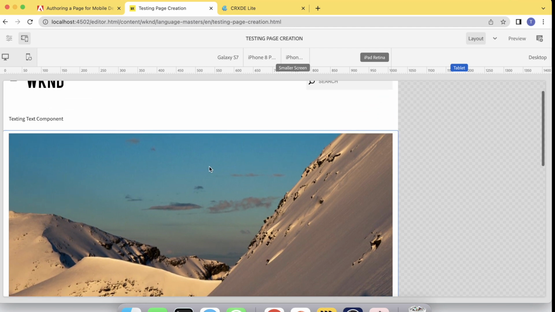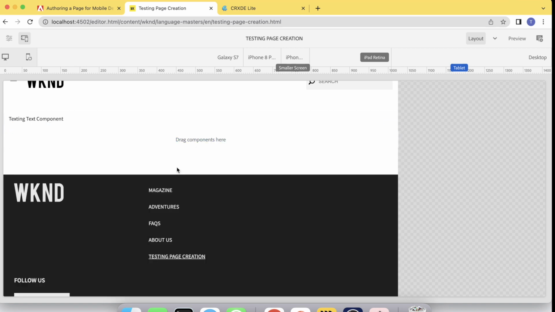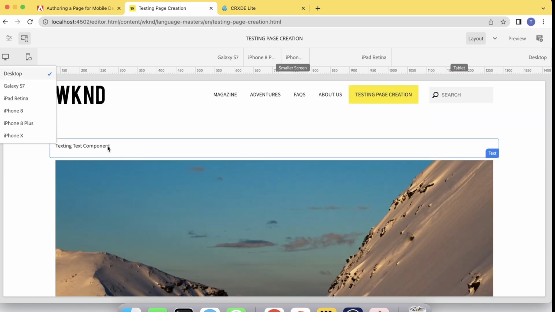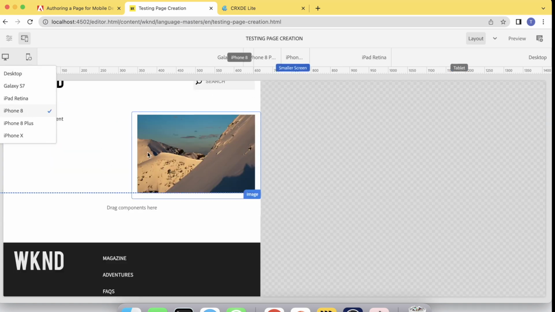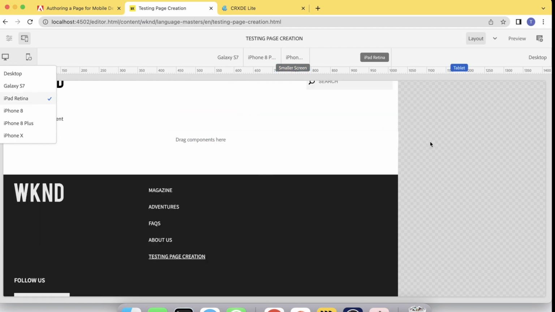And if I don't want this image component to be shown for the iPad device, I can just hide it, and now you can see that our component is not available anymore for the iPad device. You can see that it is available for desktop and mobile, but not for iPad. So this is how you can edit the content and lay it out for the mobile and iPad devices.